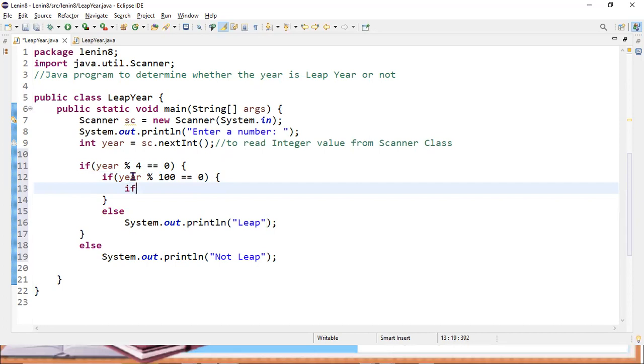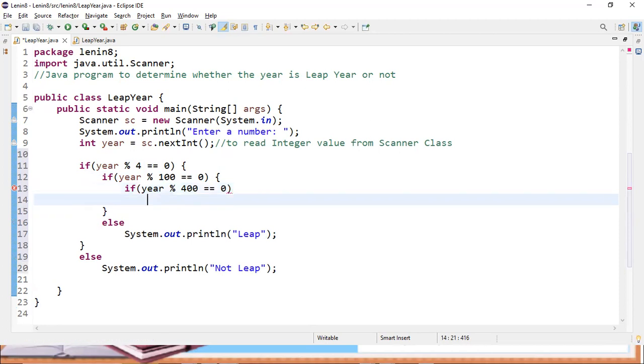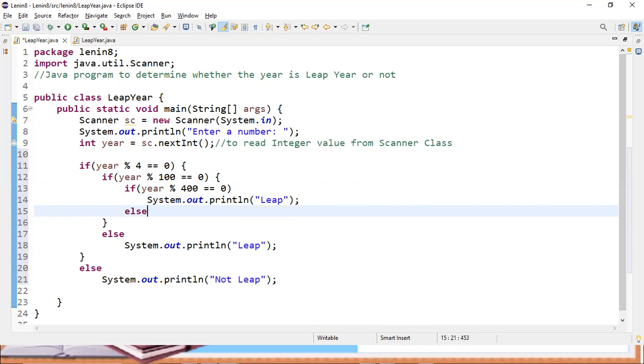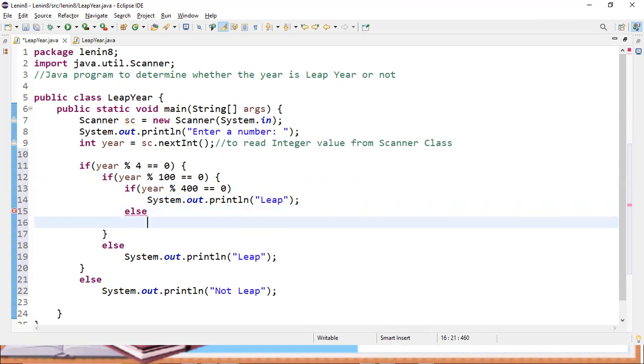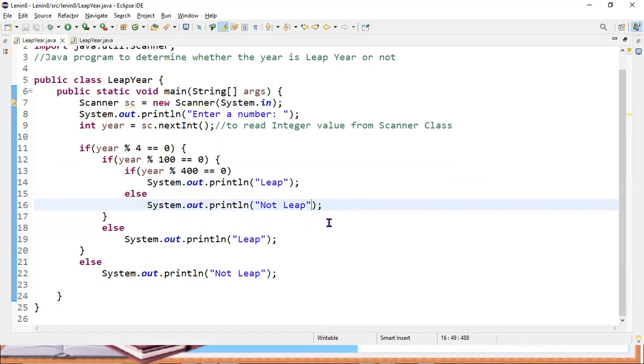Then the next condition is the third nested part. Inside this one, again the year variable, we check with 400. If the remainder is 0, then we have one conclusion: 4, 100, 400, all three are yes, then it's a leap year. Then for this else part, what is the else part? It is 4 yes, 100 yes, 400 no. Then we have to print it as not a leap year. So this is the same thing that we discussed, and once you understand the logic, writing a program is easy.